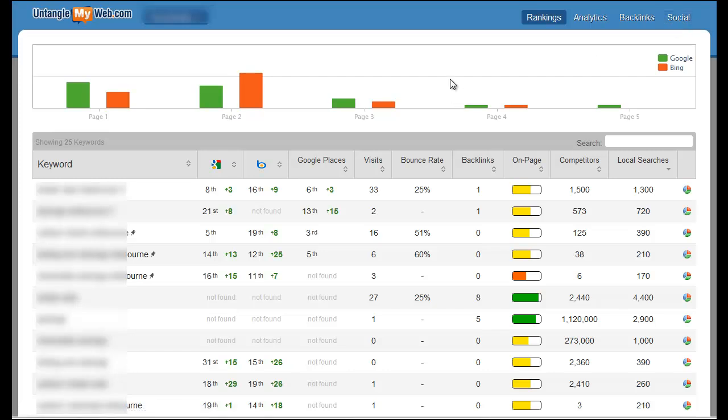So let's start having a quick look through the rankings screen, which we're on now. At the top you can see how your rankings stack up in the various search engines. So here we can see we've got 8 page 1 rankings in Google and 5 in Bing. We've got 7 page 2 rankings and so on.